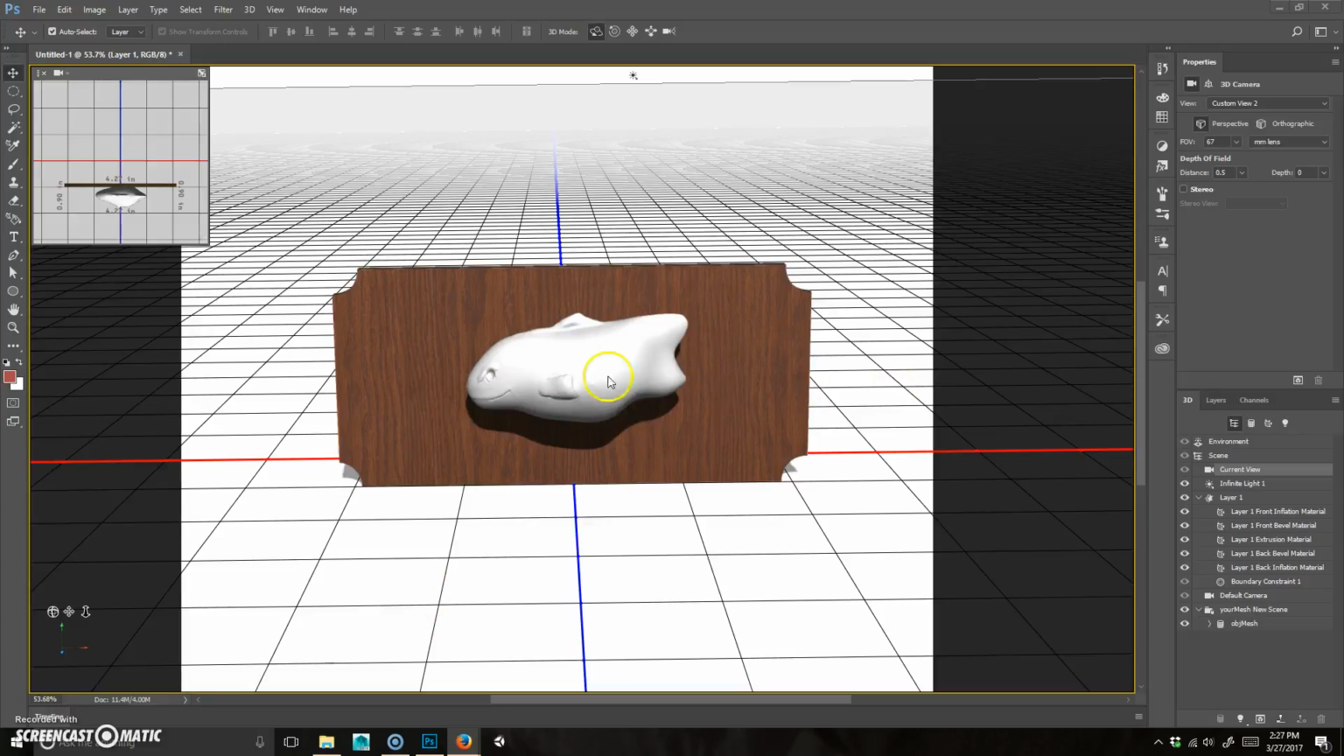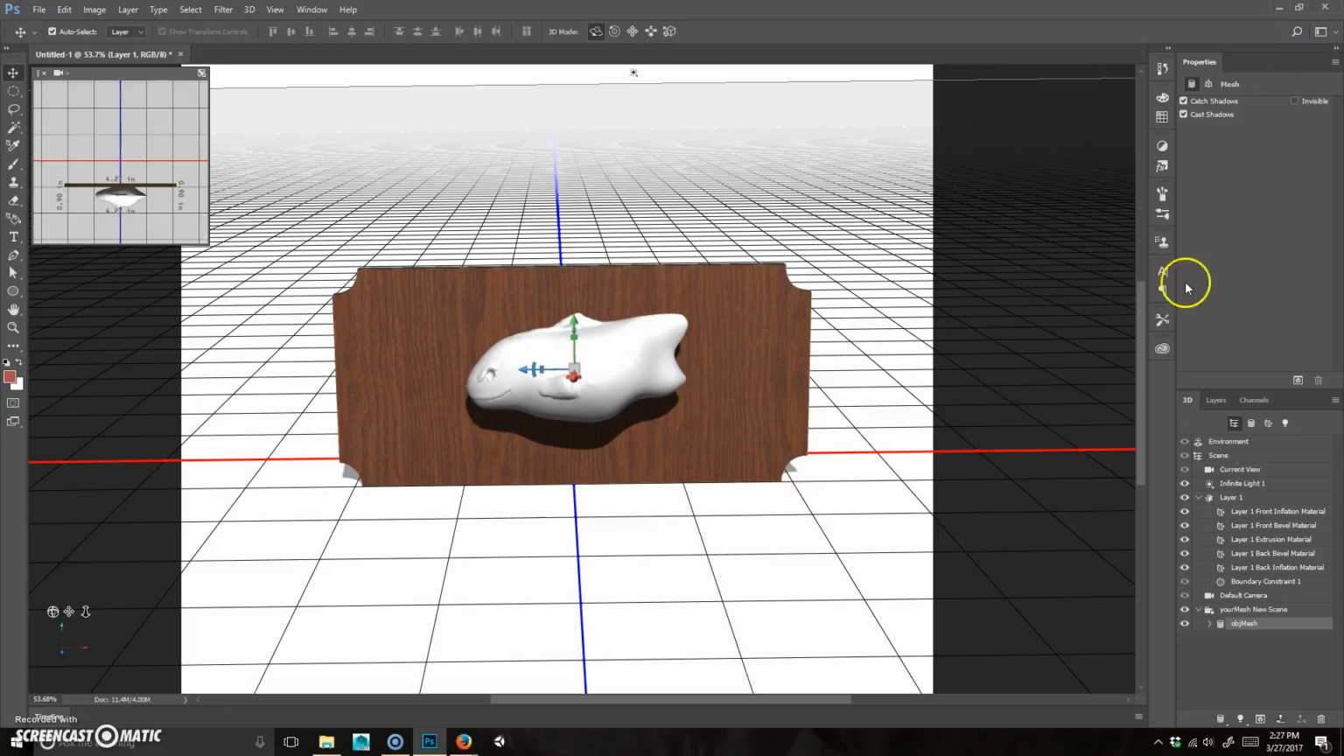Alright, so we got our fish in there. He's placed for the most part. Like I said, you can use this or you can just click on the fish. Now what I'm going to do is on this fish itself, I'm going to apply a material.